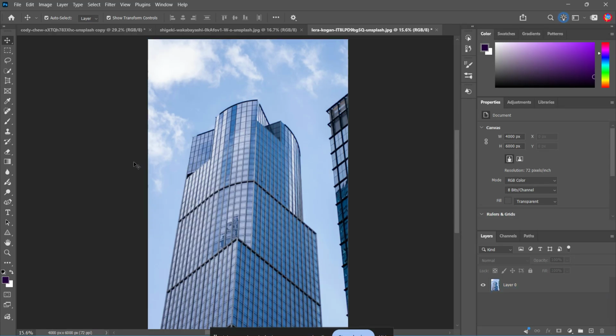Next, go over to the toolbar on the left side of the screen. Look for the standard crop tool. If you don't see the perspective crop tool right away, don't worry. Just right-click on the crop tool icon and you'll see a small menu appear. From that menu, choose the perspective crop tool. This is the tool we're going to use to correct the angle and straighten out the image.